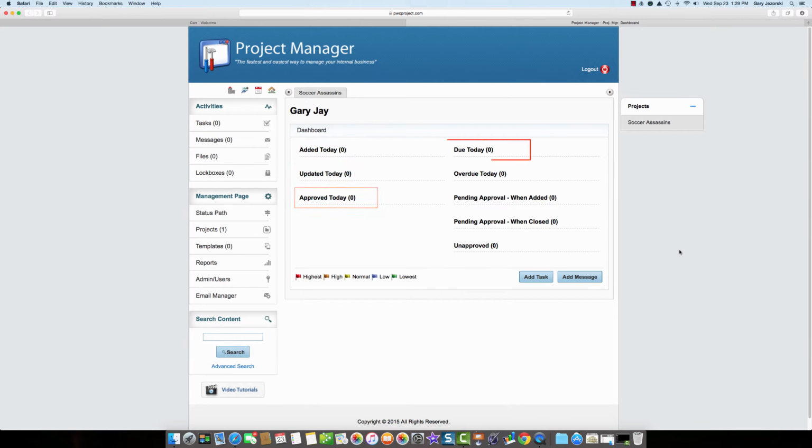With the dashboard, you'll be able to see what tasks were added today, tasks updated today, the tasks approved, tasks that are due, overdue, pending approval, and pending approval when closed, and finally, there's tasks that are unapproved. If you have a task that is completed, but you don't like the way it's completed, when you click the unapproved, it'll end up in this bucket here, so you can easily see which tasks need to be addressed and updated before they're finally approved.